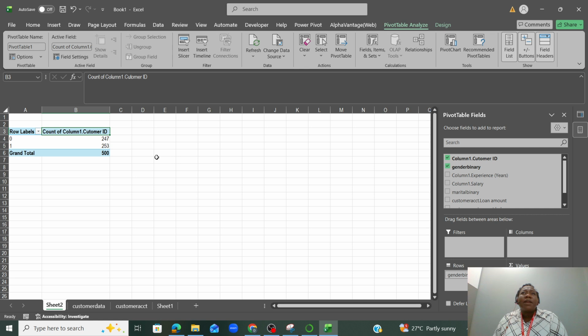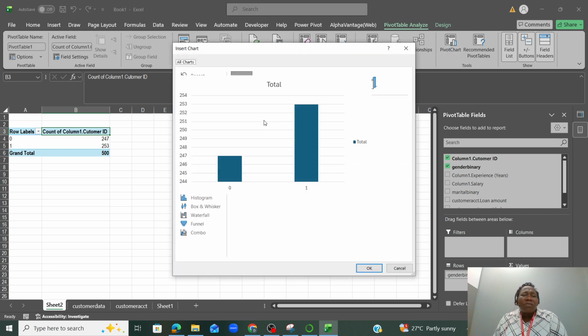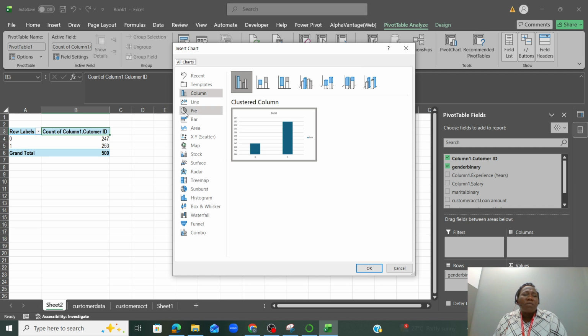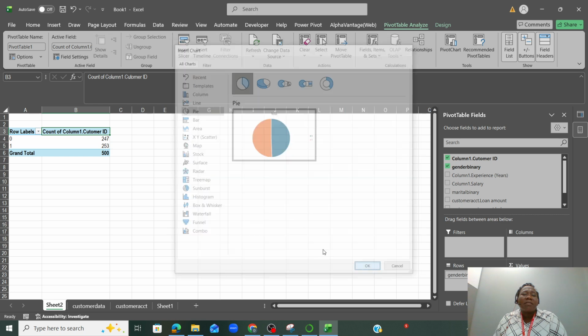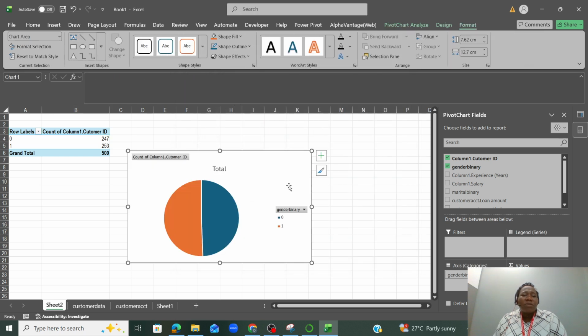So you can see when it's sum, it's different when it's count. It's going to take customer ID and count one by one. And it's saying we have more male than female in this data. So men are more represented in this data. And you can even go further by saying, okay, I want to view this in a chart. So how many men do you have? How many women do you have? You can create a pie chart and have a look at it.